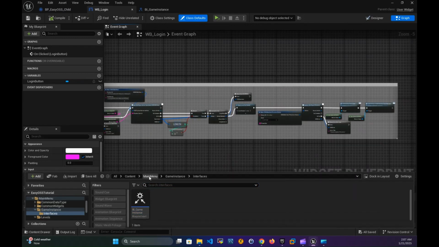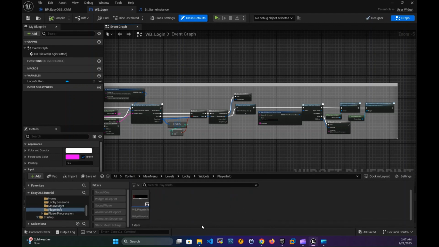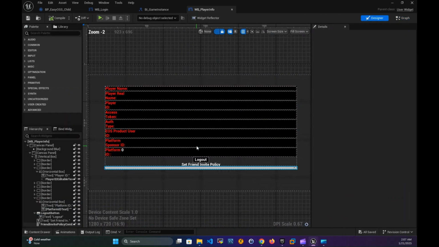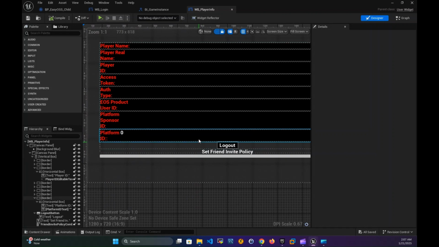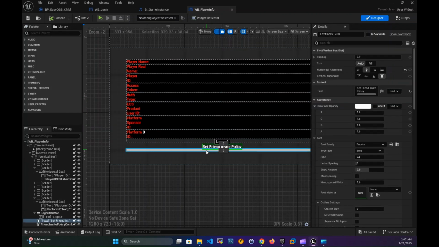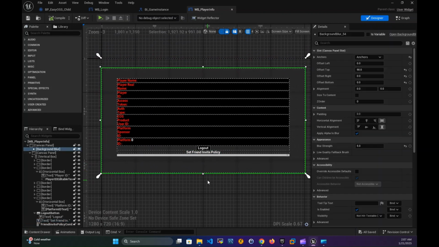In the Player Info widget, the Set Friend Invite Policy feature causes a crash in the editor. Since this feature is not yet complete on the Unreal Engine side, it has been included in the plugin for future Unreal Engine releases. So, it should not surprise you if your editor crashes. You can remove it from your project.